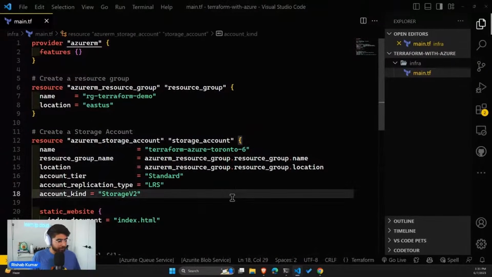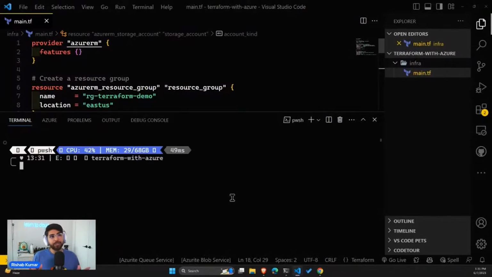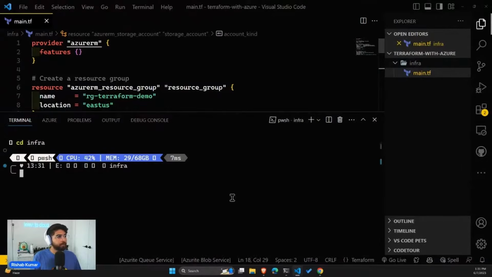And now is when we'll be using the Terraform CLI. So first of all, I have to make sure I'm in the right directory. So cd infra, and then do terraform init. So terraform init is just like git init, how it initializes a Git repository. terraform init initializes a Terraform project. So terraform init.